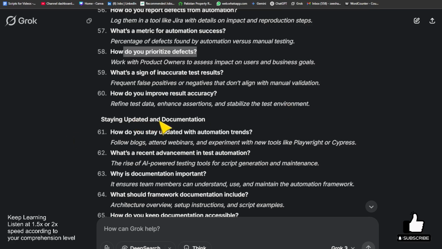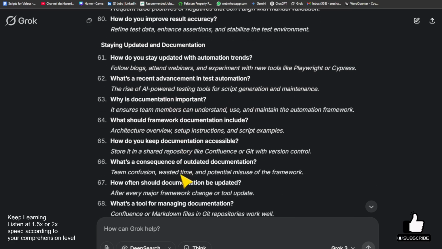Staying updated and documentation. How do you stay updated with automation trends? Follow blogs, attend webinars, and experiment with new tools like Playwright or Cypress. What's a recent advancement in test automation? The rise of AI powered testing tools for script generation and maintenance. Why is documentation important? It ensures team members can understand, use, and maintain the automation framework.